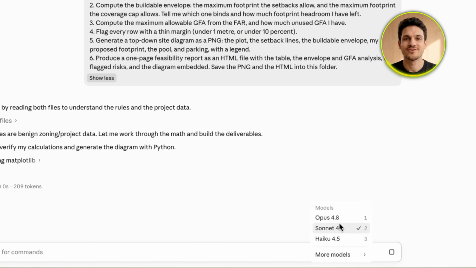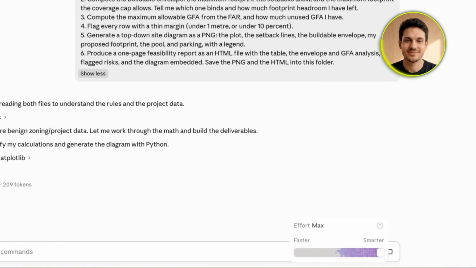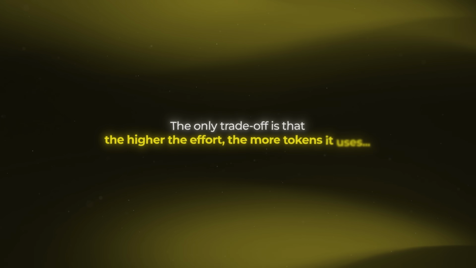For the model, I'll go with Opus 4.8, the strongest one available to me, and I'll set the effort to max, because I want the best result. The only trade-off is that the higher the effort, the more tokens it uses. So if you're on a tight budget, you can turn the effort down and still get a good result. Then it gets to work.